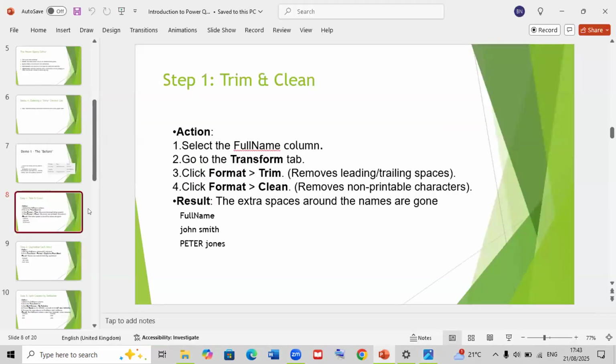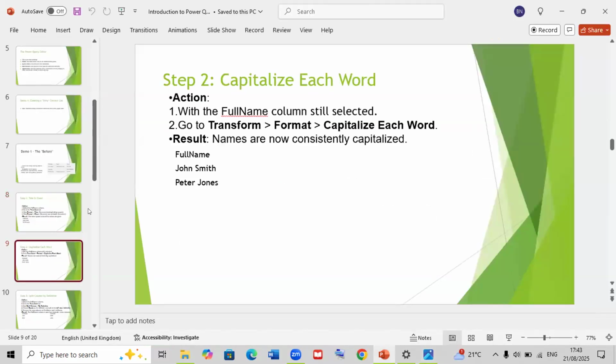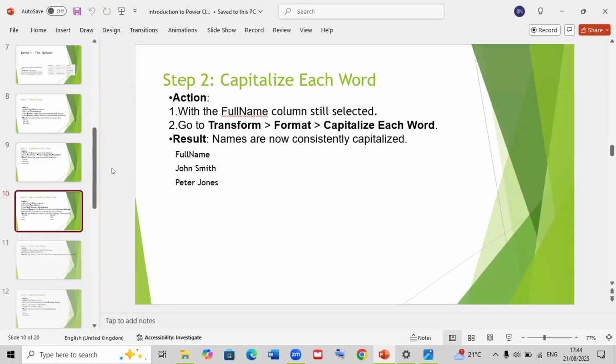Okay, and now we'll go to the next step, which is capitalize each word, which I've already shown you. With the Full Name column still selected, go to Transform, Format, and Capitalize Each Word. Result: names are now consistently capitalized. Full names, John Smith and Peter Jones.